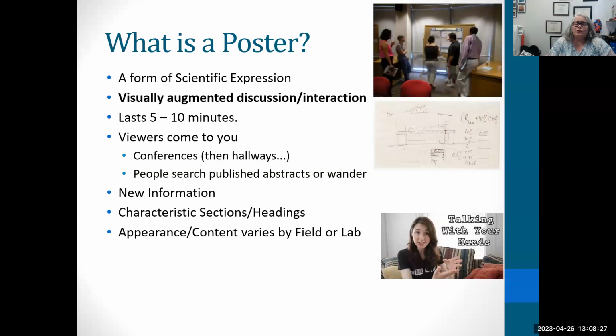But you could see there's some variation where you present them. A poster is a form of scientific expression. It allows you to tell the story of your research, and it's actually visually augmented discussion or interaction. If you just try to tell someone about your research, you're going to be doing funny things with your hands and saying, this climbed like that, and this changed with this time, or this is a subset of the larger thing, and you'll be talking with your hands and everything.